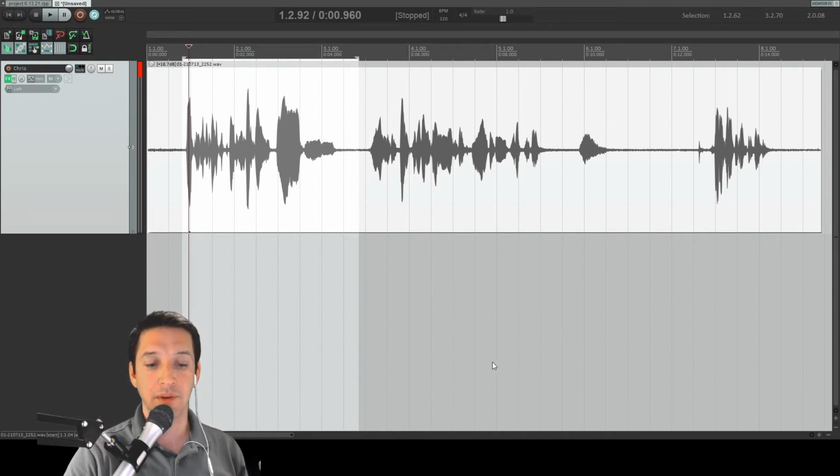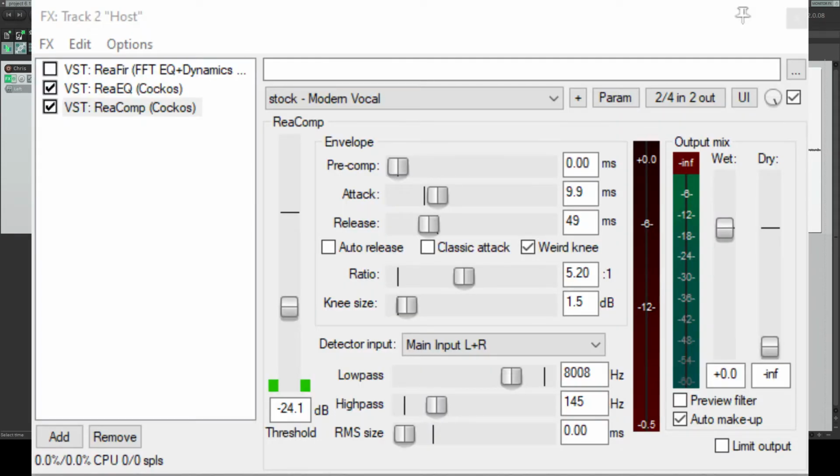The other button that we need to check is this auto makeup. And this is going to make up gain. It's just going to balance it out a little bit more with the auto makeup.